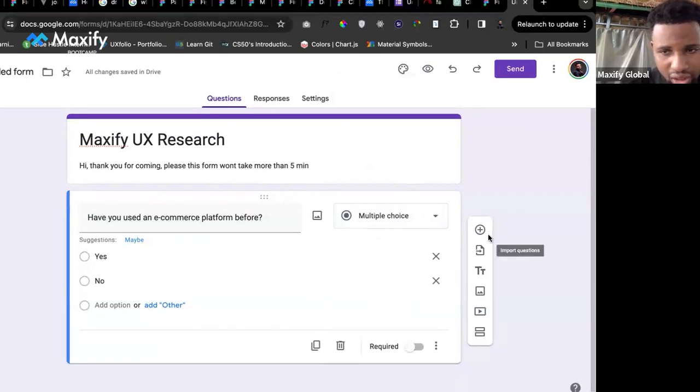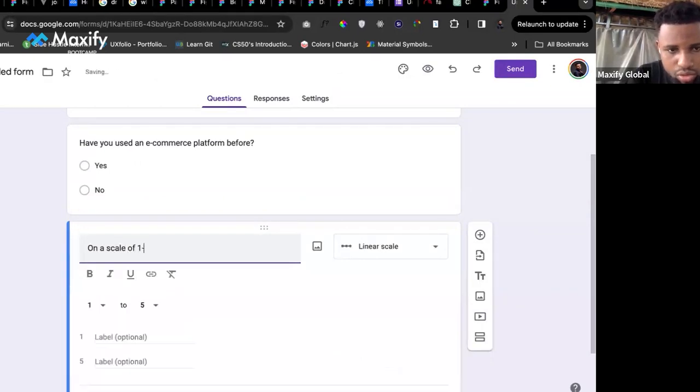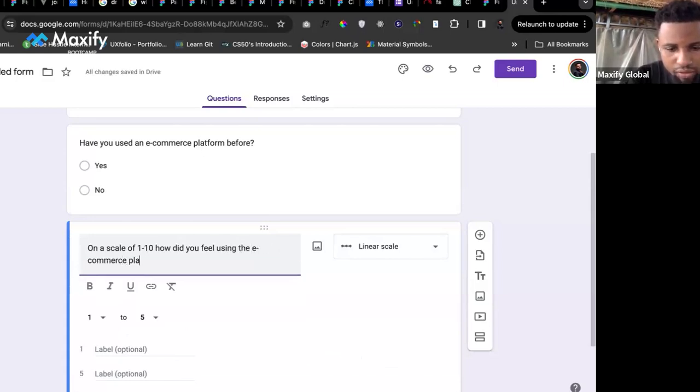The next, you want to create another question. You click on this plus here. If I click on this plus, I can now say, okay, on a scale of 1 to 10, you can see Google Form is very smart. It's already giving me the option of answer. On a scale of 1 to 10, how did you feel using the e-commerce platform?